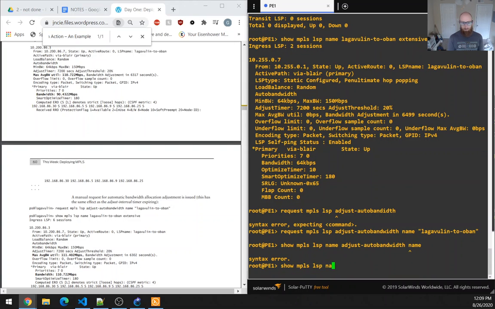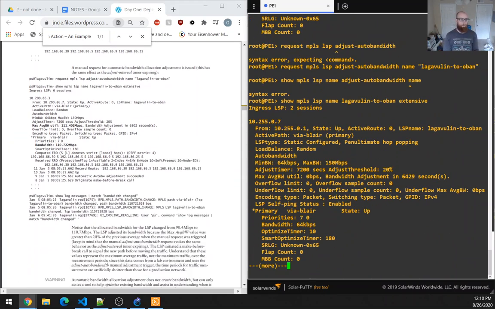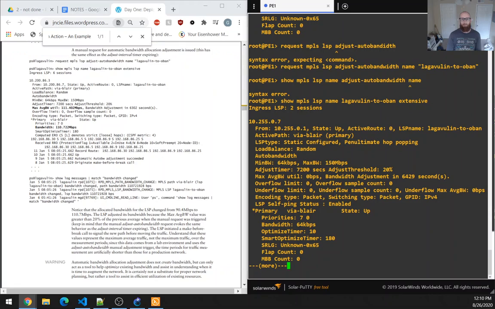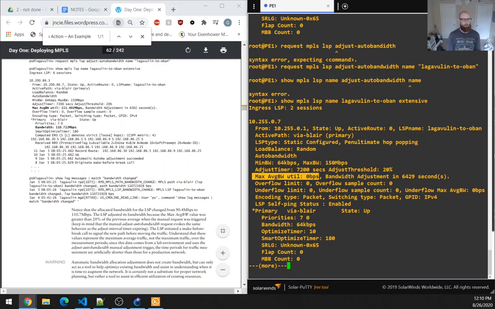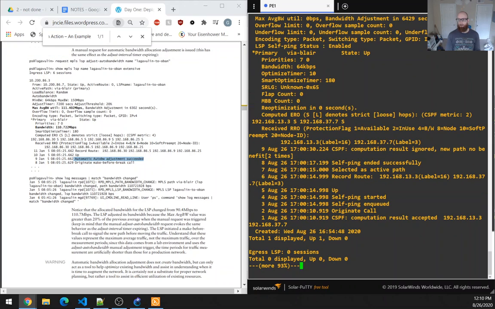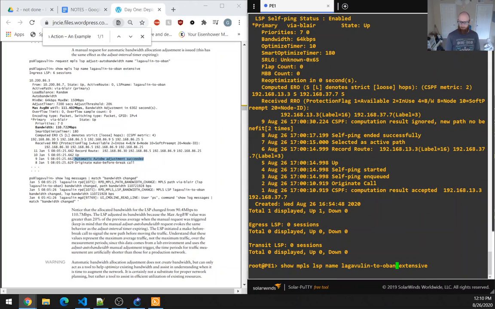Oh, we're still at 0 here. I'm not sure what's going on with that, but it's definitely not matching what we've got here. Our log is quite a bit different. Here we can see automatic auto bandwidth adjustment succeeded, but there is no such message in mine. I don't see that one did not succeed. Let's check the other one.